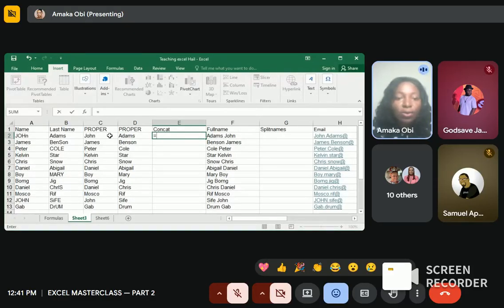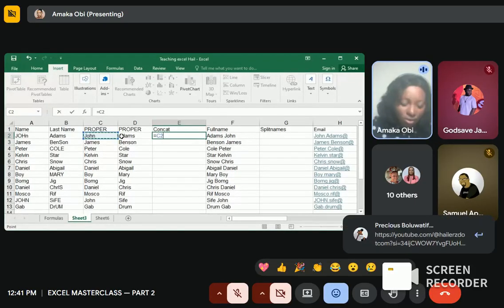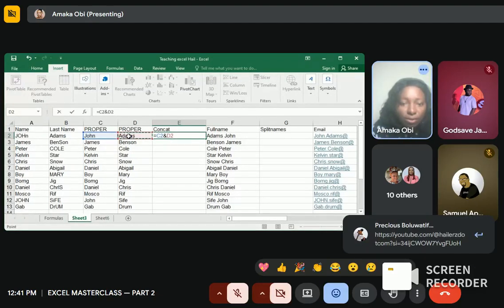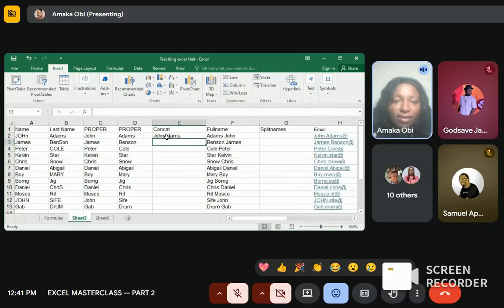You click on the cell you want to join together. We want to join this one and this one together. So we click on it and then we put the and sign, and we click on the other one, and then we click enter. You see the names are together. This is not looking nice. So what should we do to make these names not be together?